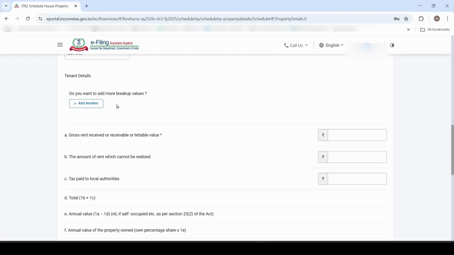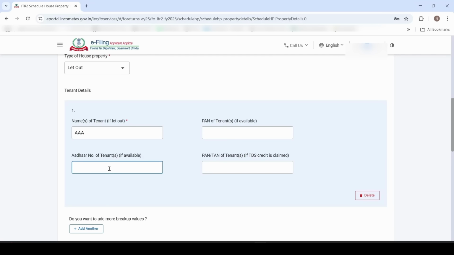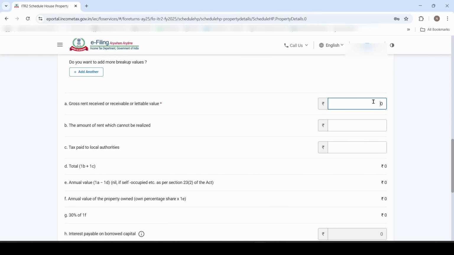Next is tenant detail. Here you need to provide your tenant detail. Click on add button. Provide name of your tenant and PAN number of your tenant, Aadhaar number of your tenant if available. Here you need to provide your rent received in financial year 24-25. So it is 3 lakh in my case. The amount of rent which cannot be realized, so it is 0. Tax paid to local authorities, so I have paid 5,000 to municipality.